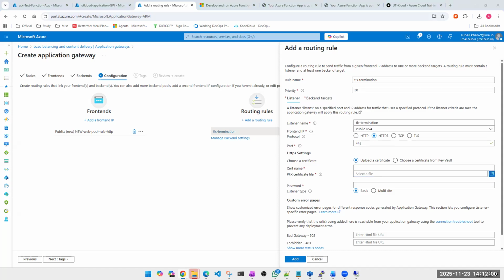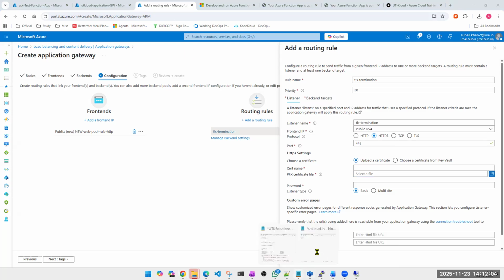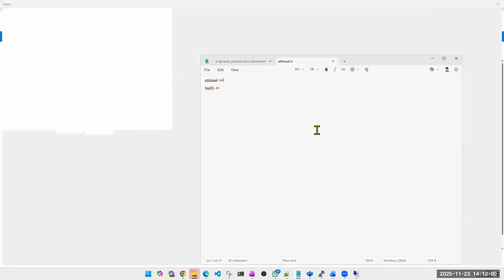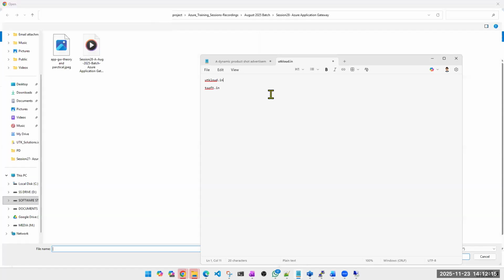What service can we use, guys, to upload the certificate in a secure manner? Can anyone tell me? We have read about this service. What service can I use to upload my certificates in a secure manner?